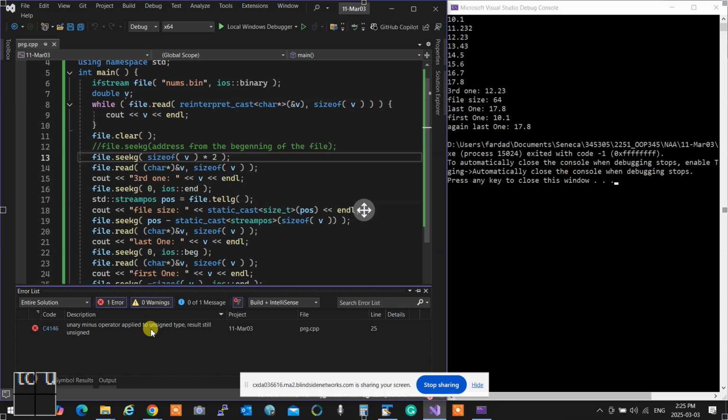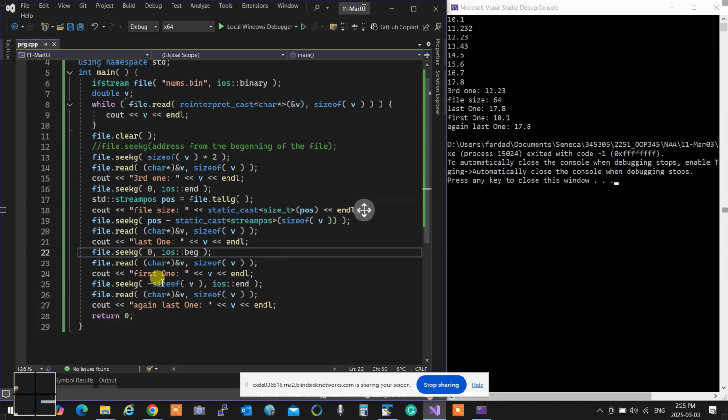Unary operator applied to unsigned type result. Yeah, you see, result is still unsigned. Because you are doing minus unsigned, the result is not going to be negative. That's why you have to first cast it. And that's why I'm doing a static cast, because they are all numbers. It's not different. It's not a reinterpret cast. It's a static cast to stream offset, so you can go backwards.